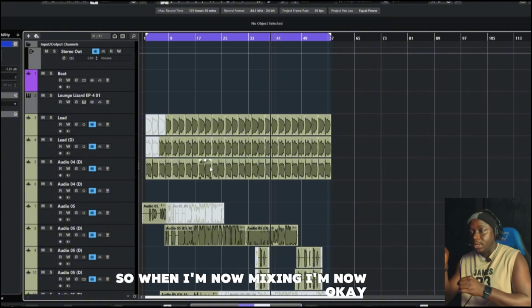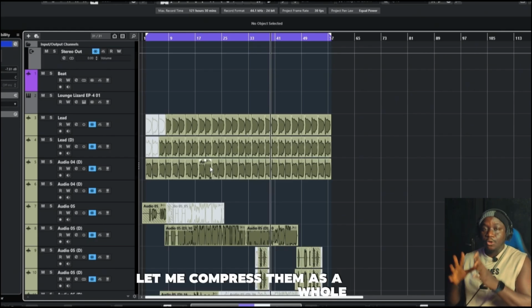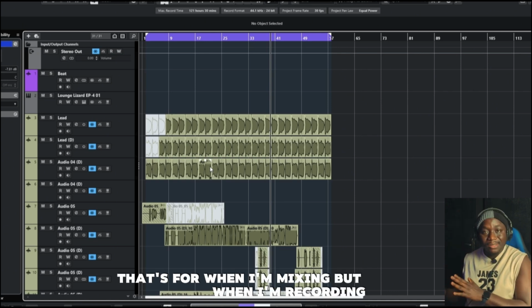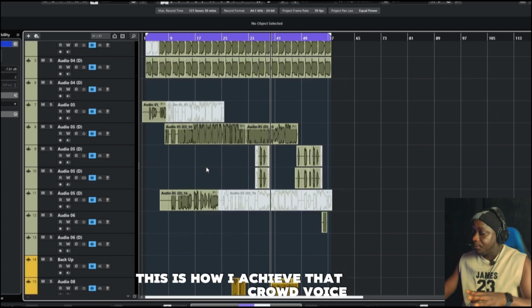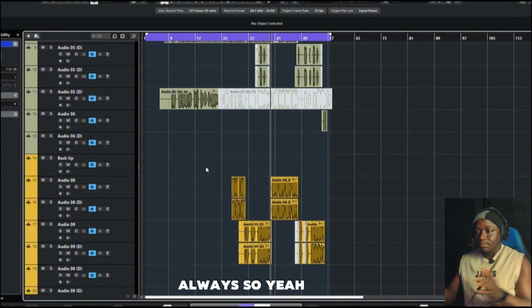So when I'm now mixing, I'm like, okay, let me cut out this particular frequency, let me saturate. You understand what I'm saying? Let me compress them as a whole, let me compress them individually. That's for when I'm mixing. But when I'm recording, this is how I achieve that crowd voice, and they seem to always love it. Always. So yeah, that's it.